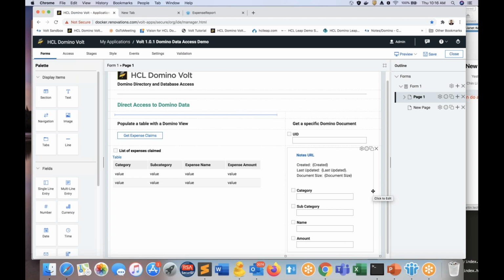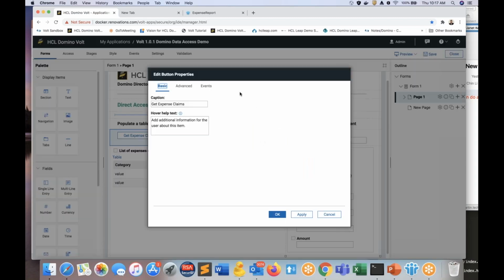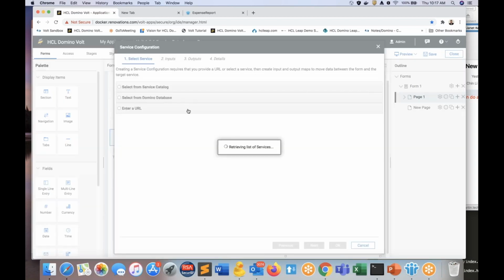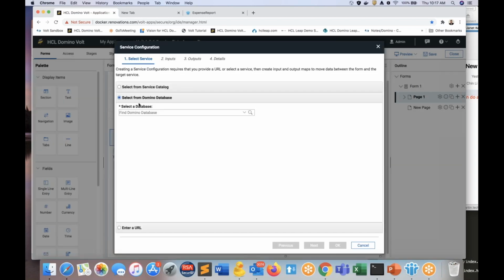There's a second part of this demo that says when I click on one of these expenses, I want to see the document underneath that listing in the view. So this is going to show both getting a view and getting a document into a Volt application. We'll start with the view. We'll click on this button, and I'm going to say when I click it, let's call a service, and that service is going to be from a Domino database. Here I could type in the name, but it's real quick to go and pick.